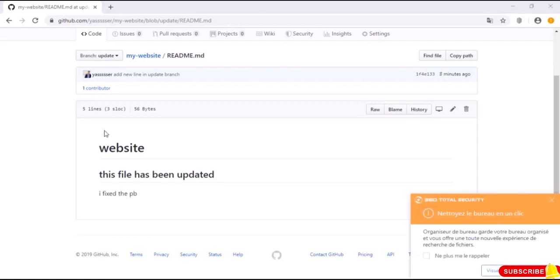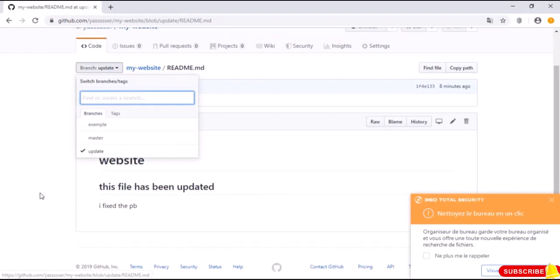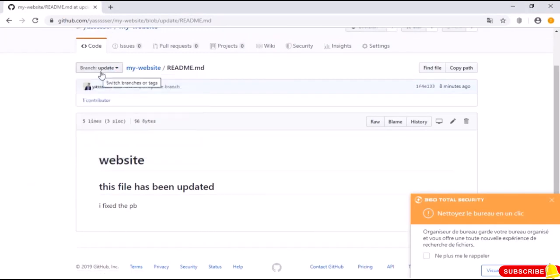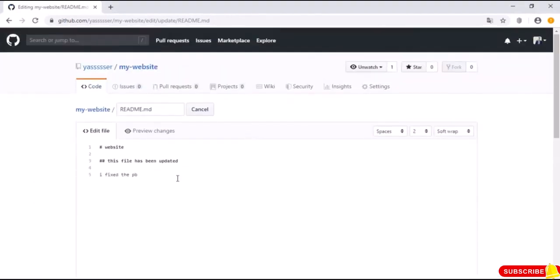In all the videos before, we always pull or push from the master branch, but in this video we learn how to pull from any branch we want, or a branch different than master. First, you remember the new branch that we just created, the update branch. So we will stay in it, and let's do some edit in this readme file.